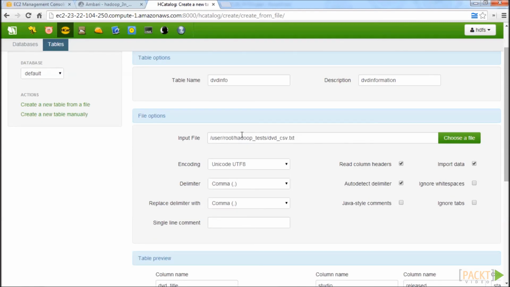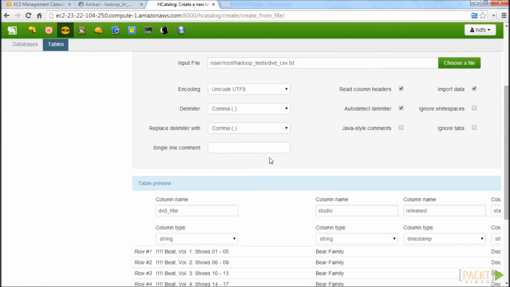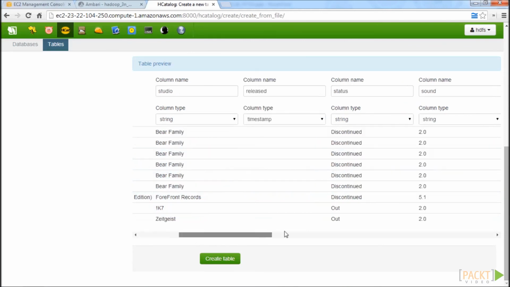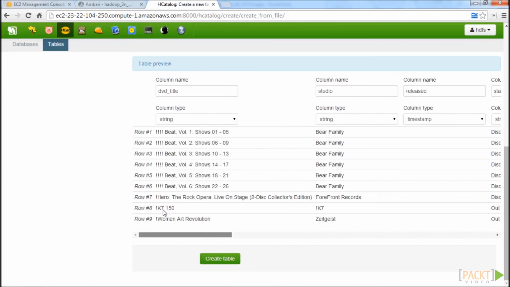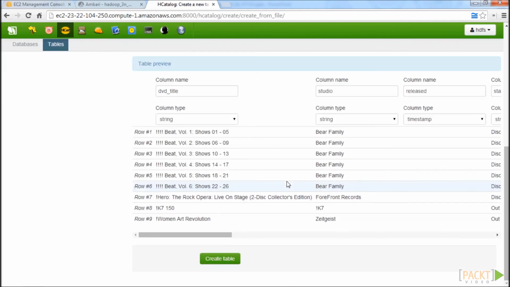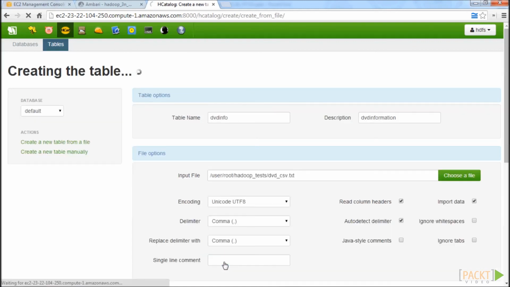And we'll see that HCatalog automatically looks at the file and parses it for us, giving us all the information we need and some sample rows from that file. We see that it automatically picked a delimiter and an encoding and everything else that we need. So go ahead and create table.